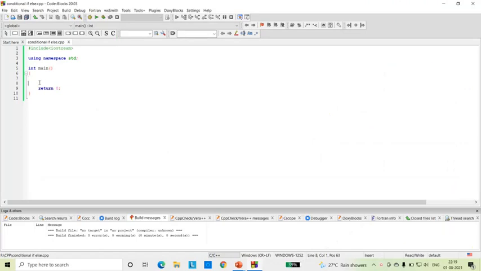Here I have a C++ block of code, that is int main. Now I'm going to show you an example of how to find the greater number between two numbers. So I'm taking here two numbers, num1 and num2, that are integers. Now let us initialize these numbers. I say num1 contains 5 and num2 contains 10.